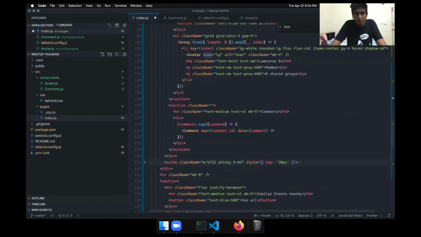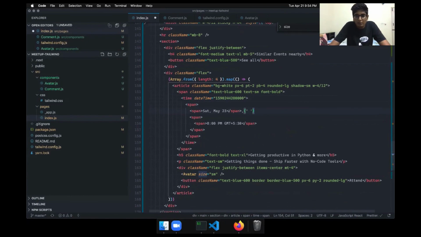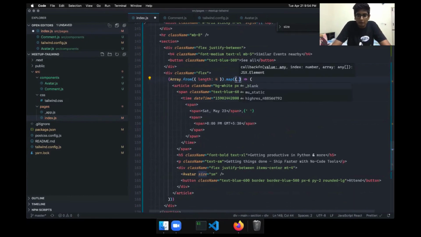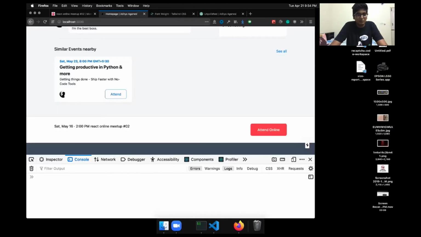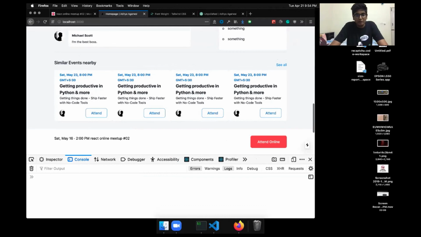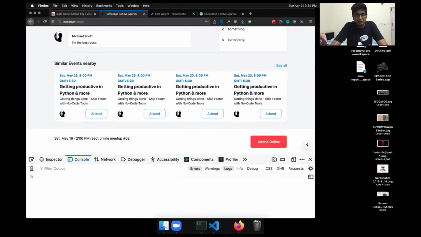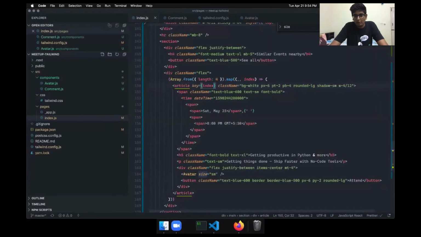Where did it go? We have it here. And let's just do the index and put a key here. Okay, so when we do that, it is coming like this. We just have 3 cards here, and 4 cards are coming here. Okay, first let's just add some space. So space x4.